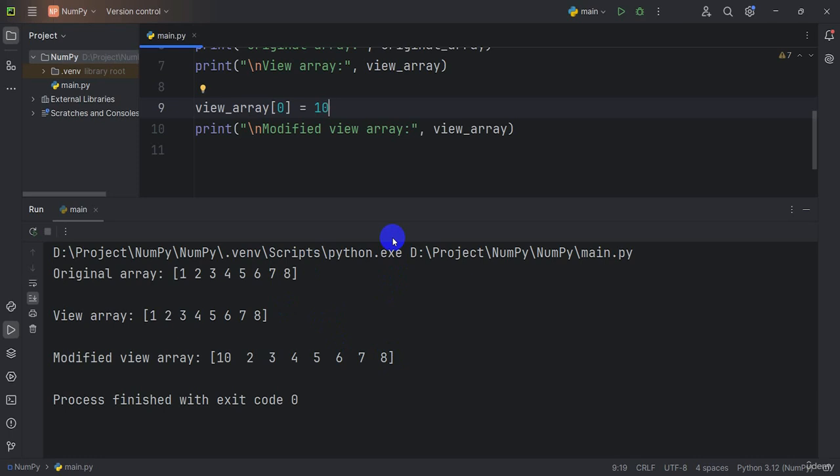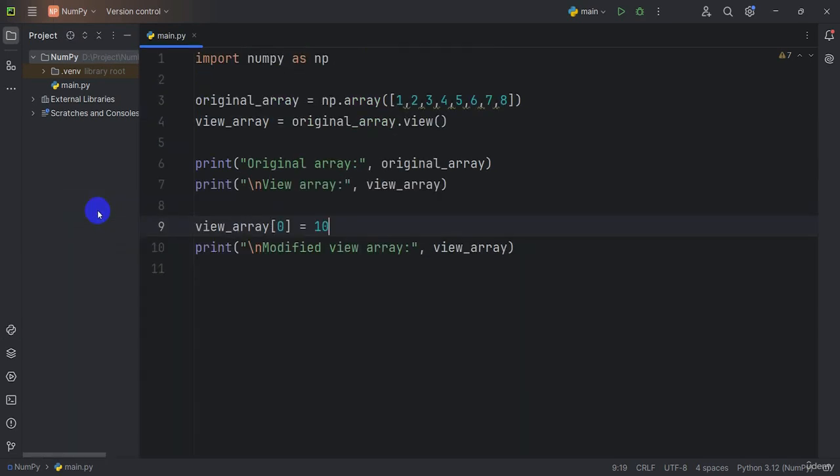So that's it for today's tutorial, covering the difference between copying and viewing an array in NumPy. I hope you understand this concept, which is essential for efficient data manipulation and memory management. Thank you for watching and happy coding.